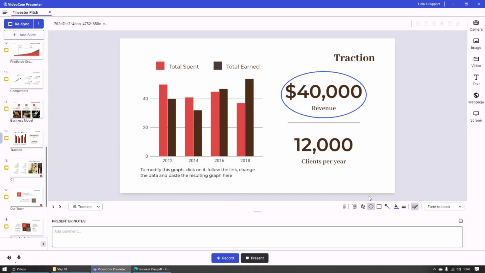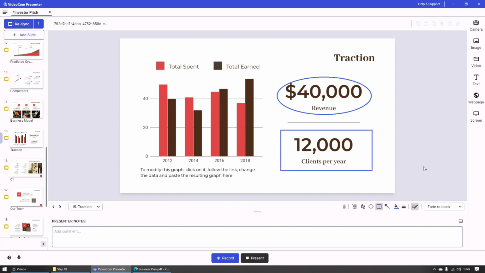The circle and rectangle annotation tools in VideoCom Presenter are useful for highlighting specific areas of a slide during a presentation. The circle tool allows you to draw a circular shape around an object or text, while the rectangle tool allows you to draw a rectangular shape around an area of interest. One common use of these tools is to draw attention to important information on a slide, such as a key data point or a specific bullet point. This can help to emphasize the information and make it more memorable for the audience.